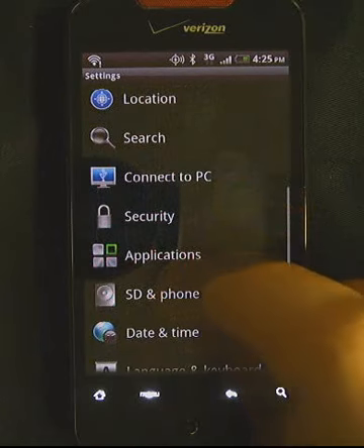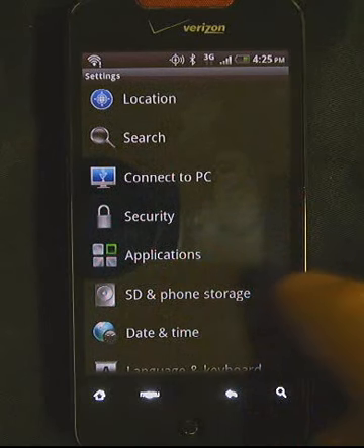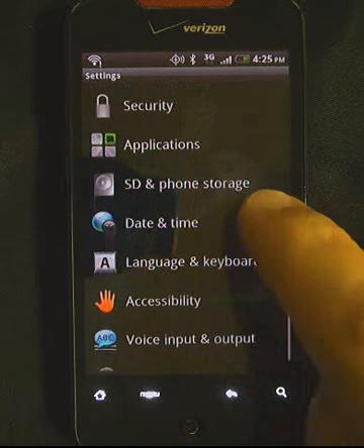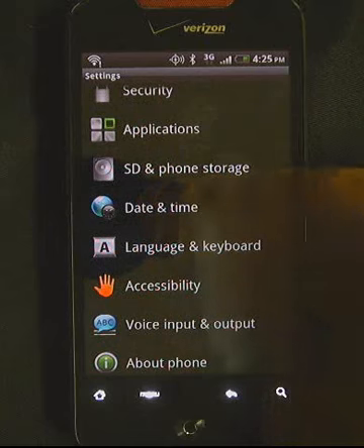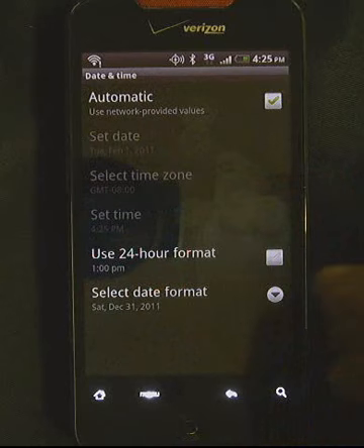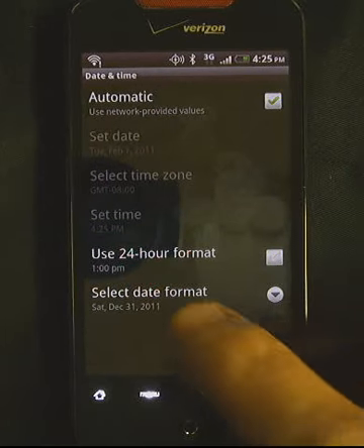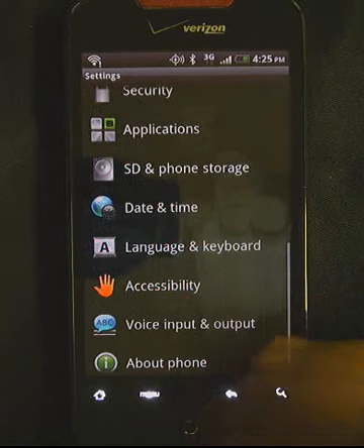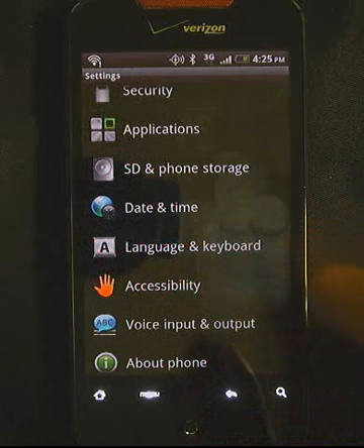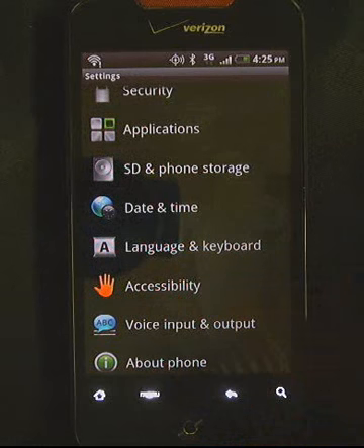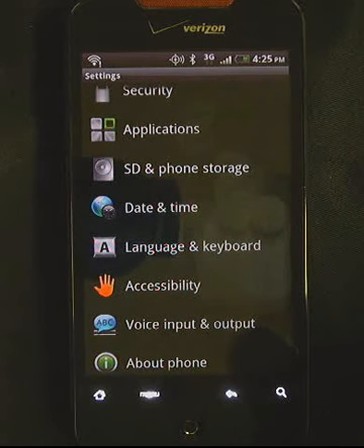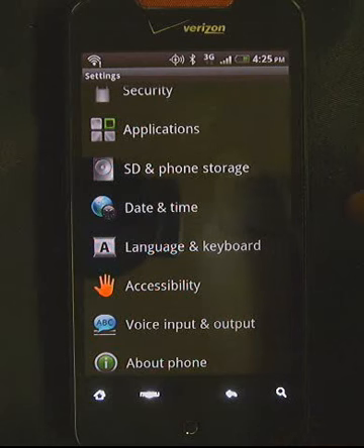Applications will take you to your list of applications, as we'll demonstrate in another module. SD and phone storage gives you options on that. You can change the date and time here. Generally, this isn't recommended, although you could change it to a 24-hour format if you want. The phone typically syncs back with the Verizon server, so it doesn't really need it. It even changes time zones automatically, so if you switch a time zone, say you fly somewhere, and you get off the plane, when it syncs up, it usually knows what time it is.